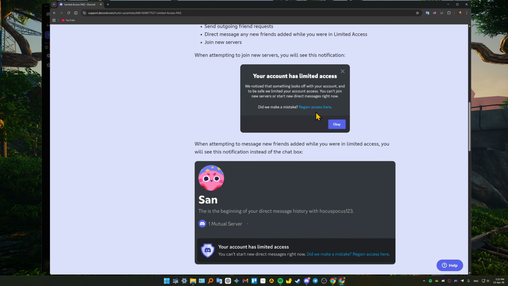Do not submit multiple tickets, that resets your cooldown timer. And then just wait for 24 hours. Also, you can try switching from Wi-Fi to mobile. This resets your IP address and that could help as well. And after this, your account should be back and in good standing.